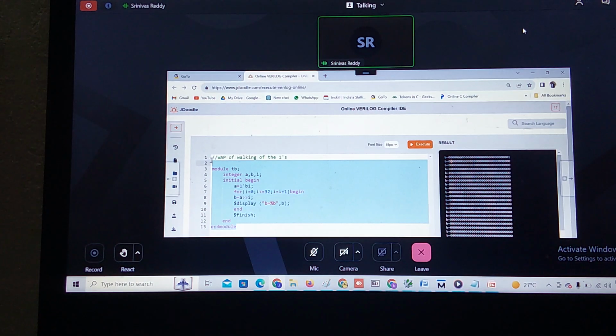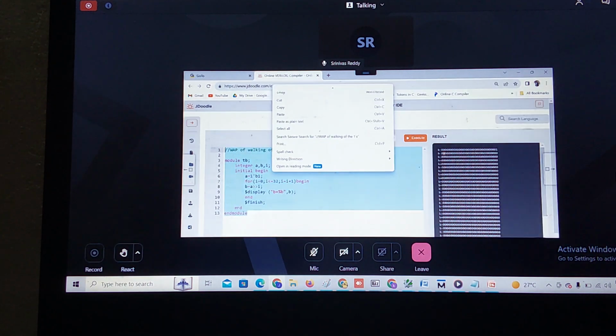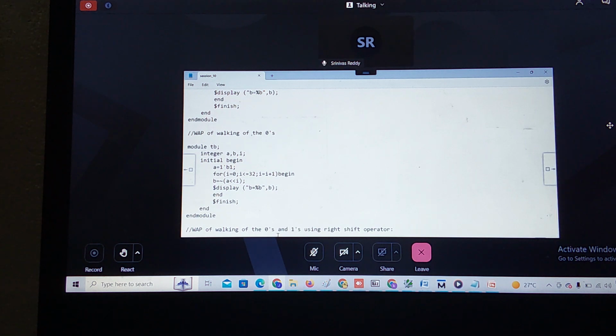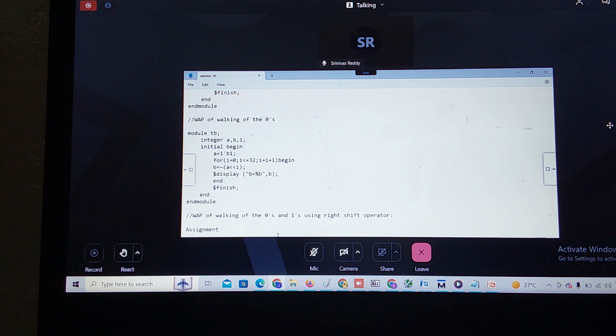So let me give the assignment. The assignment is: write a program of walking ones and walking zeros using the right shift operator. Take this as an assignment.